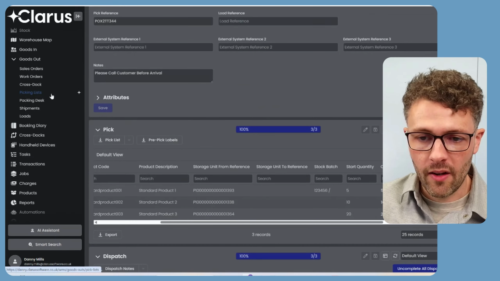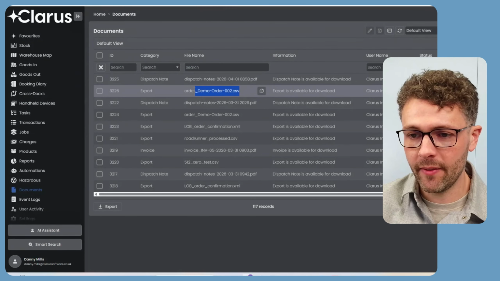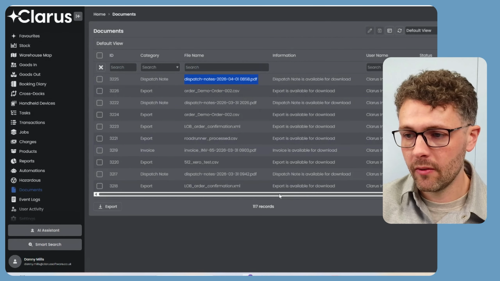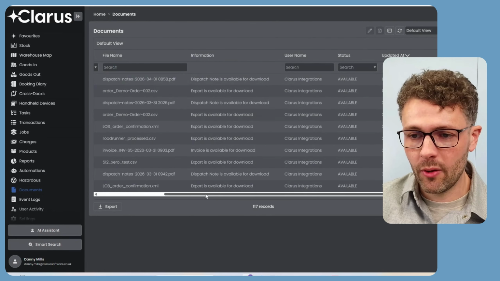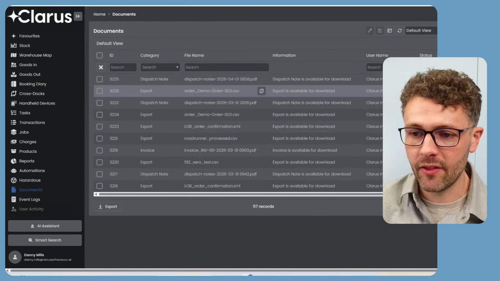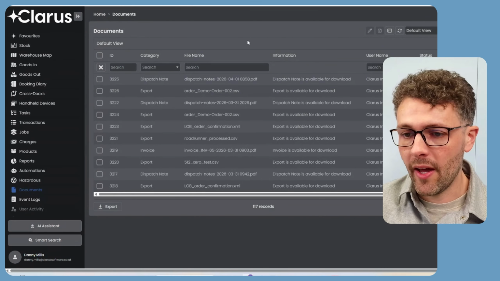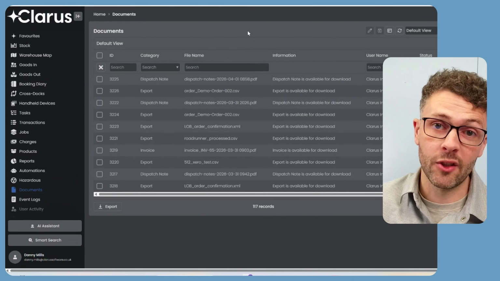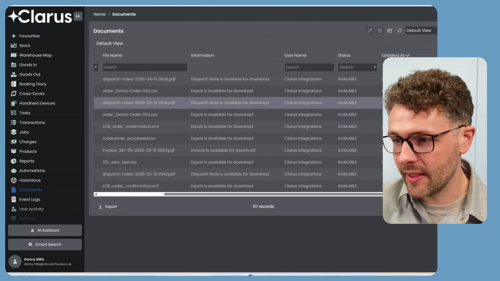So if I then go to my documents folder, you can see here that a CSV and a dispatch note have both been sent out at the exact same time as each other. So the dispatch note is on its way to my email address, which we'll look at shortly. And the CSV file has gone to an SFTP location for a customer to retrieve and do as they need into their system.